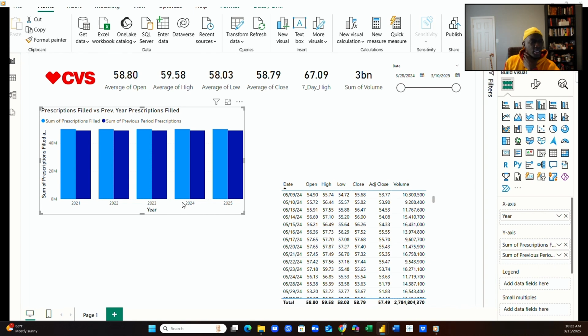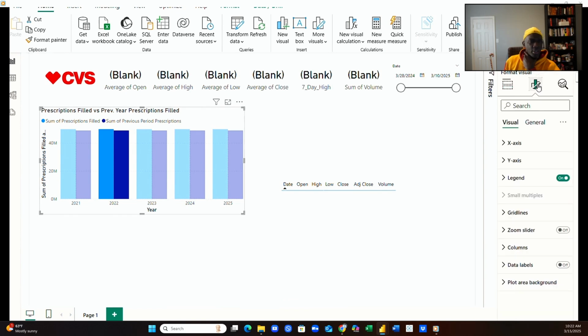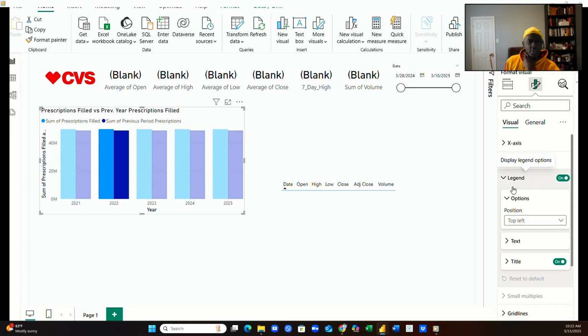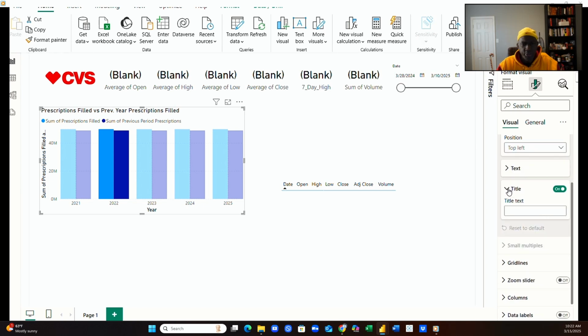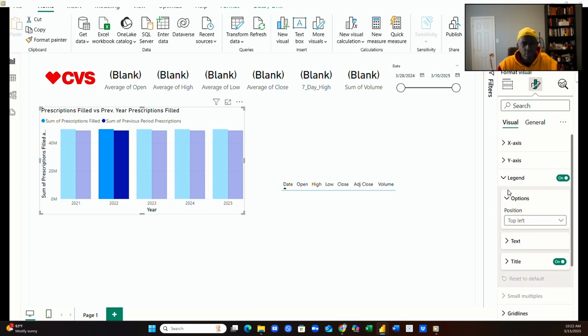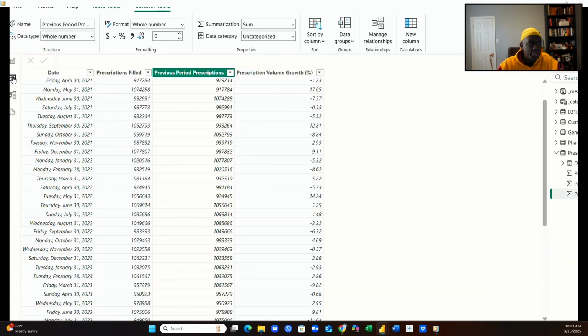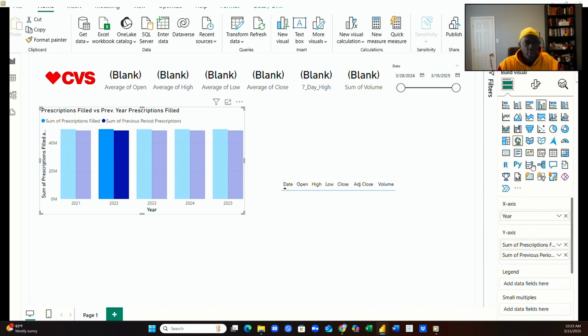Do we want to change anything about the years? Do we want to change this to quarters? Do we want to change this to months? If we come over and go to visuals, go to legend, what do we want to do here? What do we want to show in the legends? We go to text, we go to title. What do we want this legend to say? Do we want the legend on? Do we even want to show the legend? That's a good question. Let's go back over to the data view.